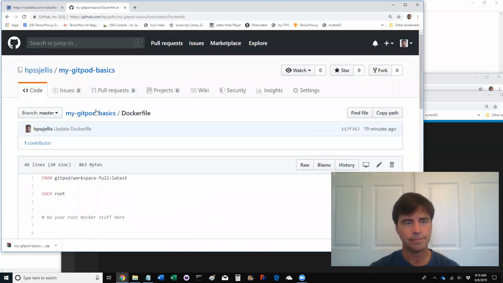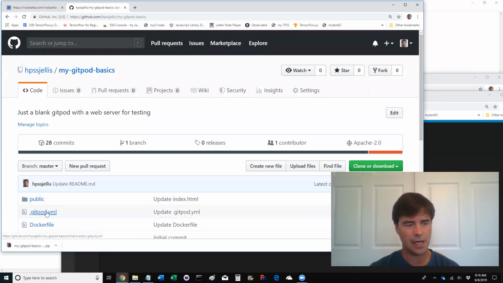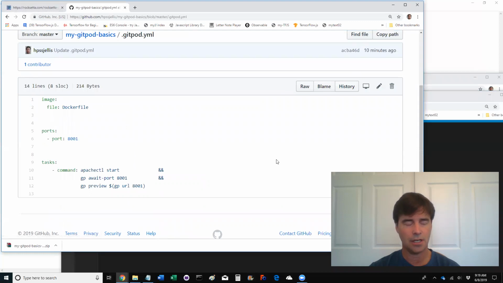So that's that. Now, the Gitpod YAML file is very similar to a Docker file. It just is easier to work with. Spaces aren't as big a deal as Docker files. They have spaces inside of run command. All I'm doing is I'm running Apache. I'm setting up which port I want to wait for, and I'm forcing preview. You don't even need this stuff. This is all that's needed.